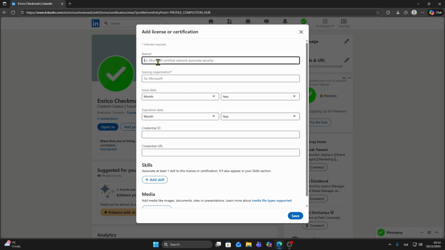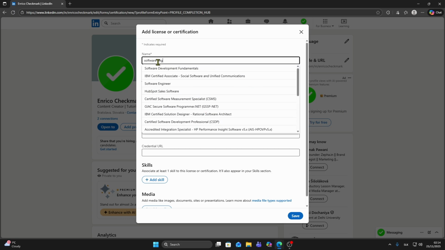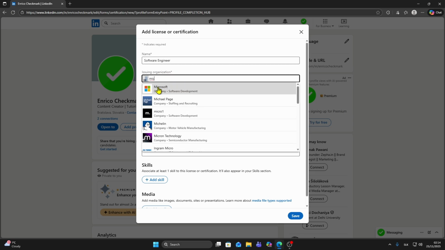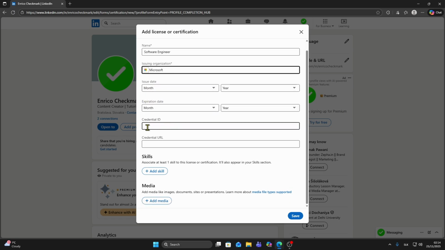And for example, you can name your skills. So let's say I'm a software engineer. I'm going to choose software engineer, and then you can choose your organization. So let's say Microsoft. Then you can choose issue date, expiration date, credential ID, credential URL. You can add skills here, and then the most important, you can upload here your certificate.